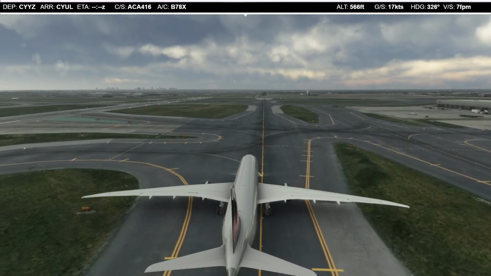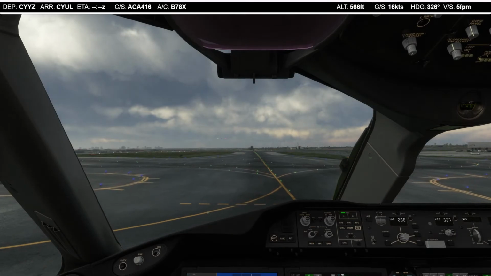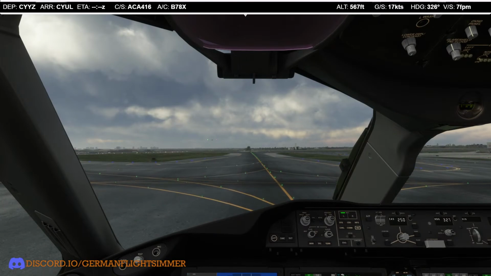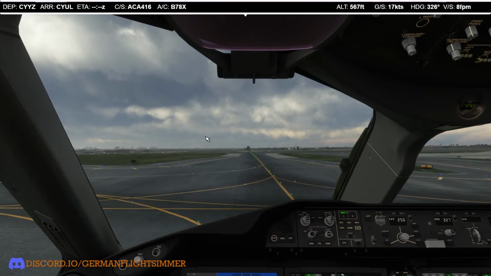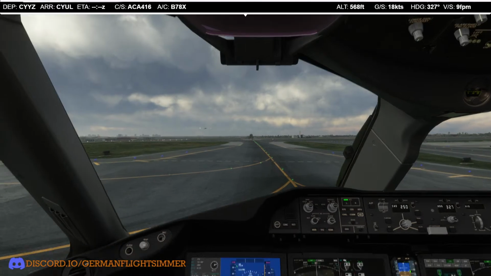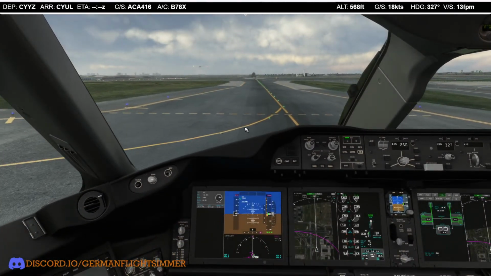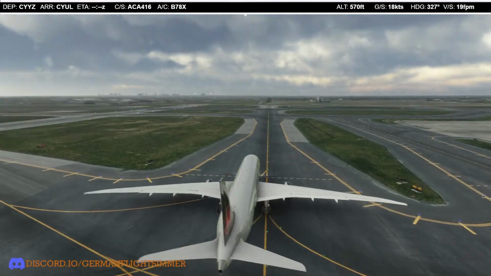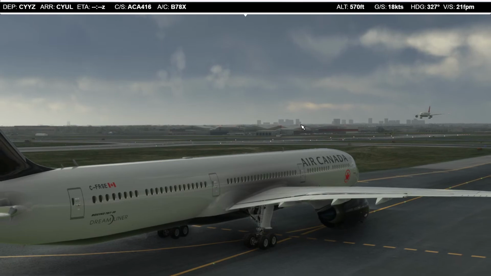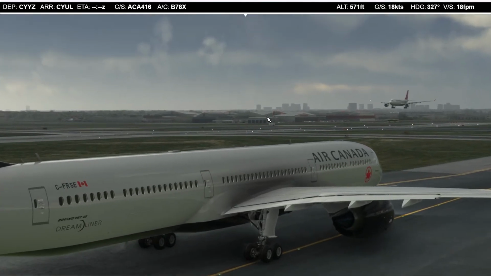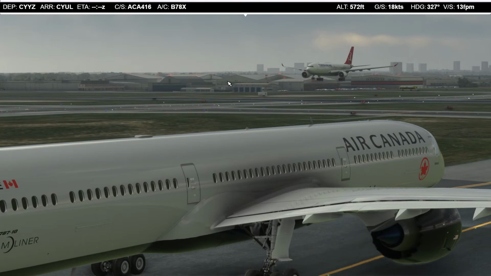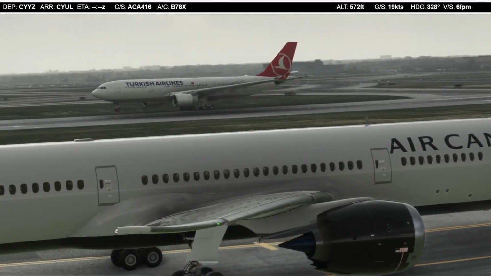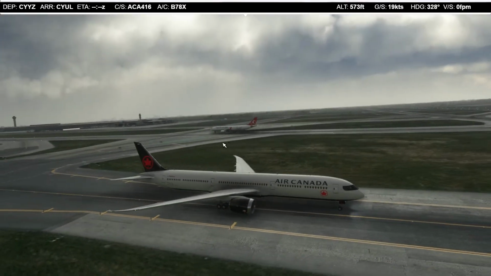And we are now passing taxiway November. We will turn left onto the next taxiway, which will be Hotel. And there is the aircraft coming down on runway 15 left. That's a Turkish cargo, I think. Or maybe a Turkish... No, it's a normal Turkish A330. Nice touchdown.